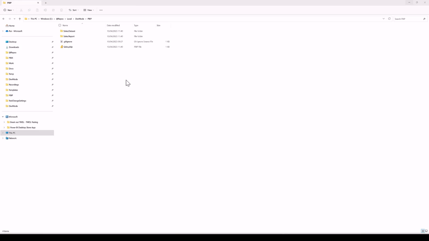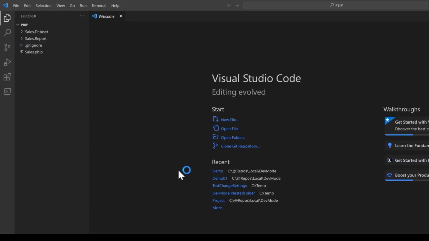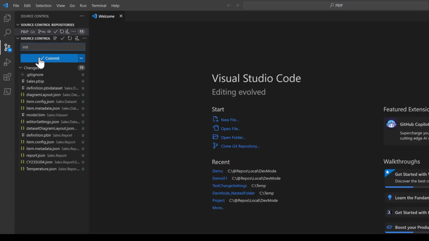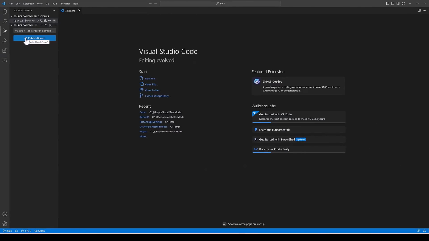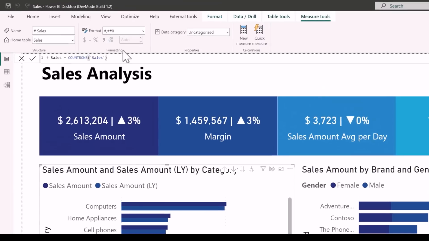Tabular Editor. And now that Power BI Desktop can work on a folder, I can initialize a Git repo and enable version control and collaboration with other developers. And I can do that using Visual Studio Code. From the Power BI project folder, I can open Visual Studio Code and initialize a new Git repo. And from now on, because I have a Git enabled folder, I can track and version control any change I make in Desktop. For example, if I change a measure, I can easily track that change in Git.